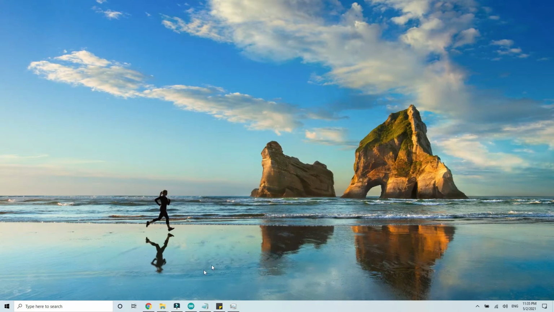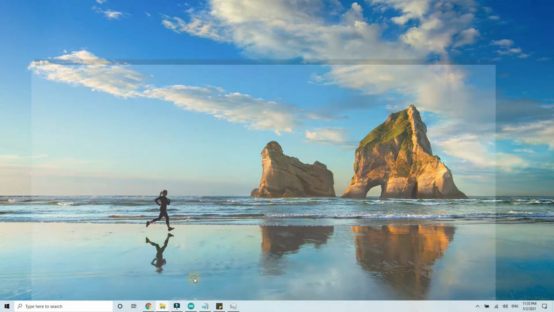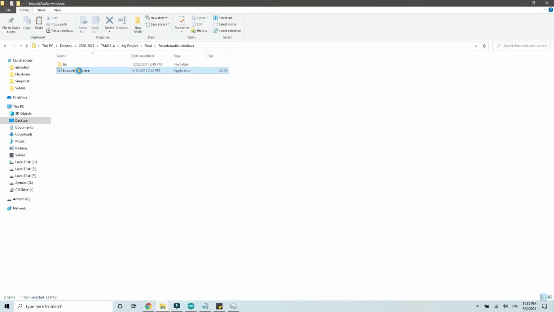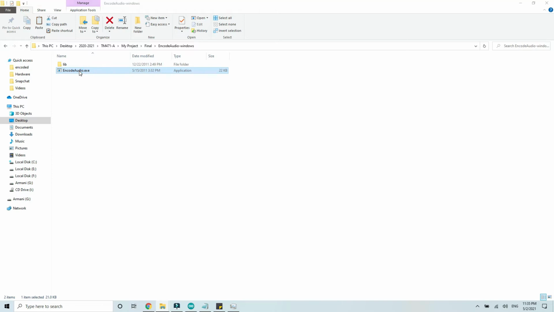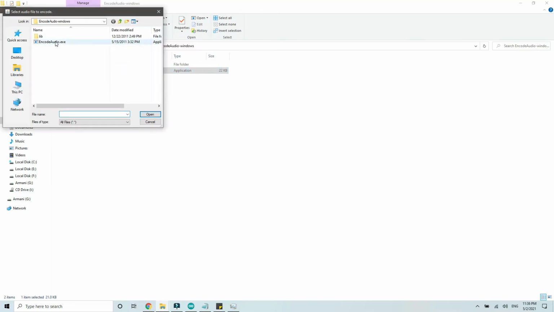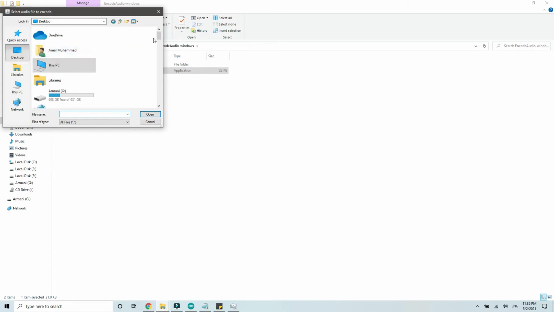Now we will use the software for encoding the same audio file which we have exported already. Open this application. Now it will ask you to select or locate the audio file which you have exported. Now select the audio file that has been exported already.